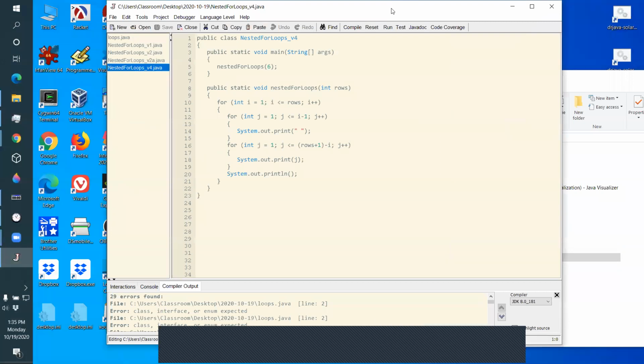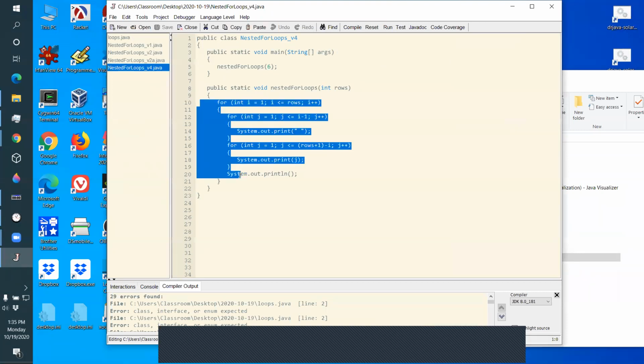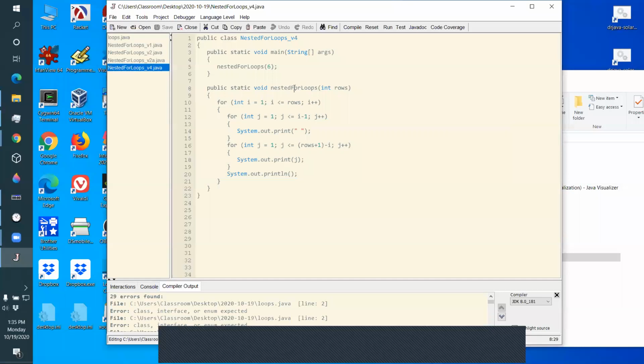Okay, here's something that's going to get a little bit tricky. I wrote it as something with a method. So here's my new nested for loops, but I put them inside of a method so that I could call them different ways. Okay, so let's figure out what's going on inside of this for loop.